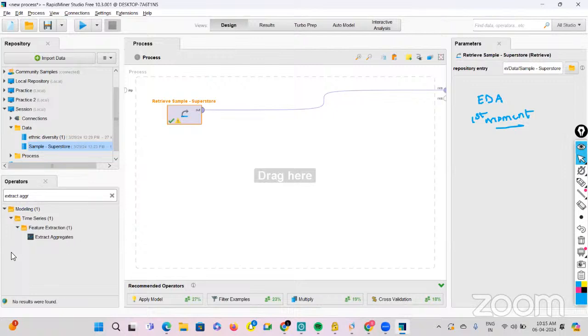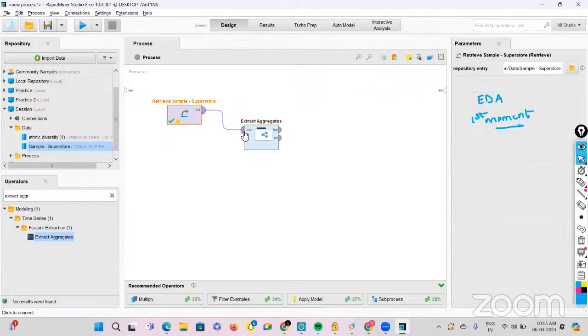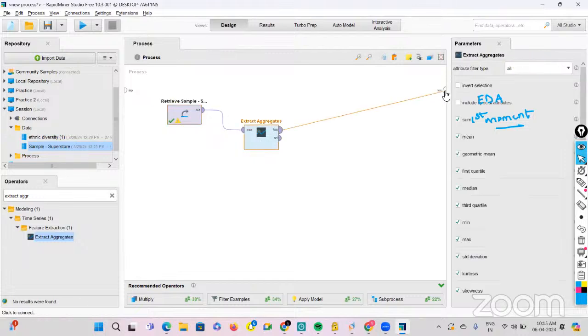Depending upon your purpose, whether you want to clean the data or handle duplicates, whatever it may be, there are different types of operators built into RapidMiner Studio. So that is one of the features. I am just dragging my Extract Aggregates onto the process. Okay, I got my Extract Aggregates. Now, in order to execute it, as I told you, the operators should be connected to each other. The output of the first operator will be the input to the second operator. Now I will execute this process. You have to make the connections properly.